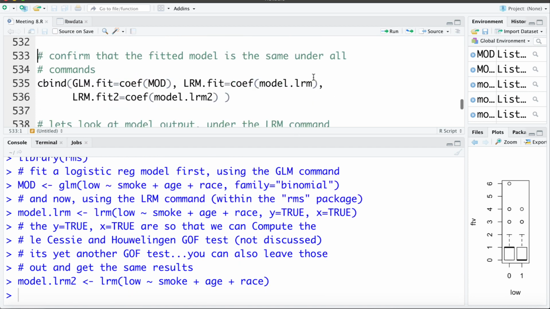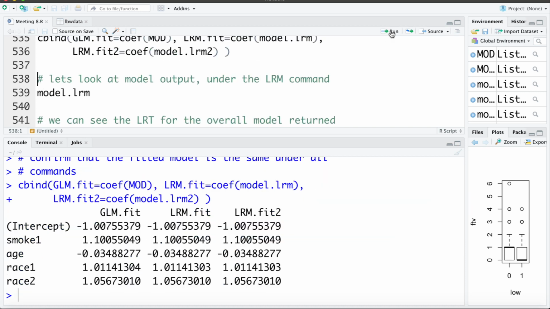So let's fit that. Now I just want to confirm that these three ways all gave me the exact same model. So I'm going to bind together the coefficients that I got from the model when I used the glm command, when I fit the model using the lrm command with x equals true, y equals true, and the model I fit when I did not put x equals true, y equals true. So let's look at that. This is just confirming for us that regardless of which syntax or which command we use, we get the exact same model coefficients, so we fit the same model.